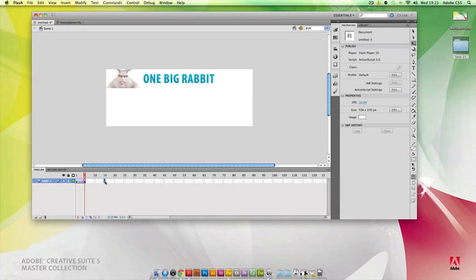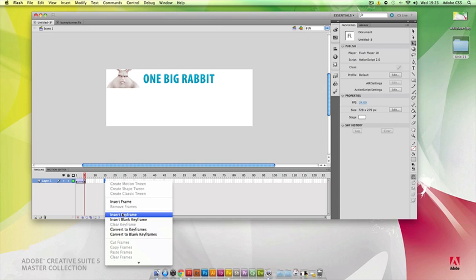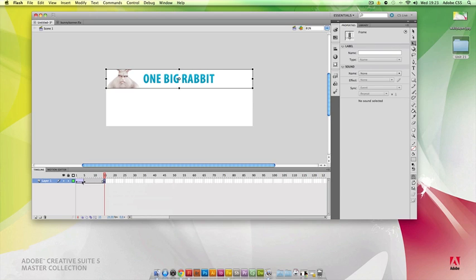What I now want to do is have a period where it's fully visible, so I'm going to do that for another 10 frames. So I'm going to go to frame 15 and click Insert Keyframe. And now automatically it's filled in all of the gaps with a fully visible banner.